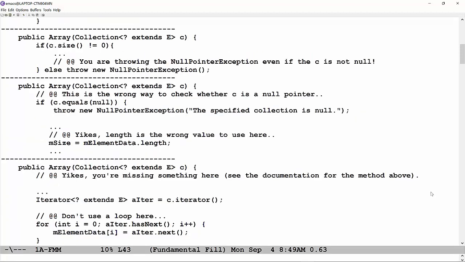Don't use equals to check for null. Just say C equals null, just to check. It's a much more efficient way to do it. And likewise, what's wrong with this code? Why is that wrong? The code that says m size equals m element data dot length. The length field from the array is different from the m size of the array. The length is the number of elements that are allocated. M size is the number that are currently in use. So if you have 100 elements in the array, but you've only used one of them, you don't want the new thing to be the length. You want it to be the size, or m size.